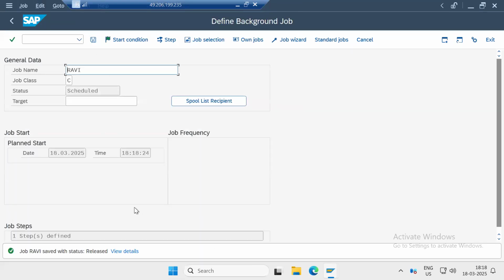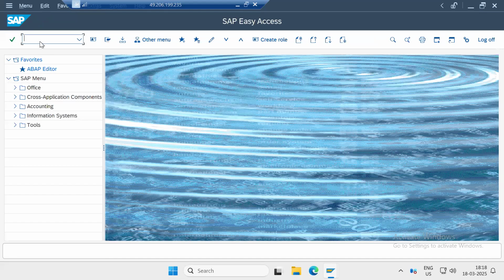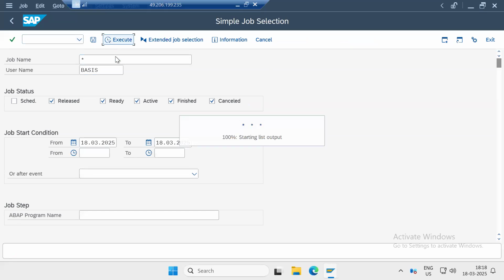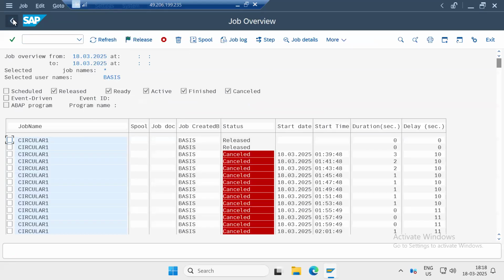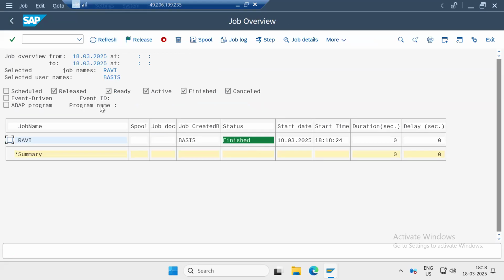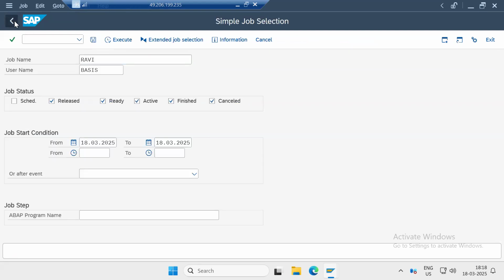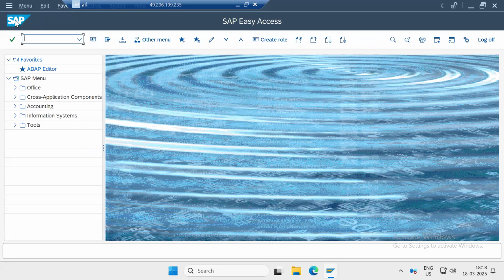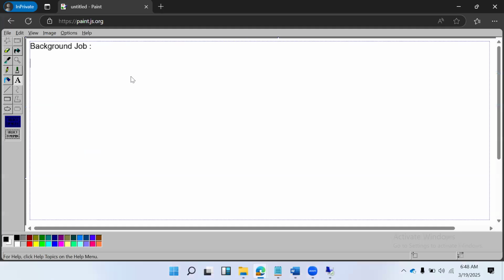Then the job is created and released. One job I created and released. Then when I go to SM37, the job is in finished status. Maybe the job name is Ravi; if I execute it here, then the job is finished. So I know how to create it. The same way you have to create it here. That is the first assignment for you guys: creation of the background job.